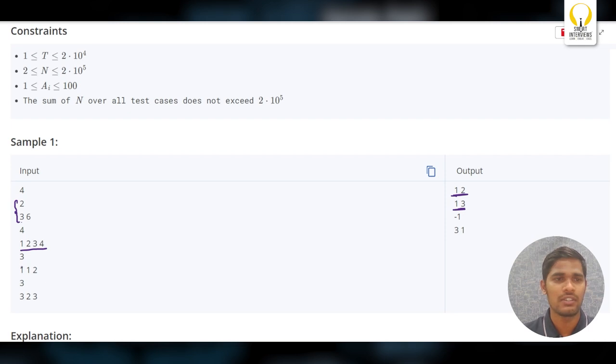And for the third test case, if you take 1 plus 1, you'll get 2, which is a prime number. 1 plus 2 is 3, a prime number, and 1 plus 2 is a prime number. So there is no valid pair. So we will print -1 here. For the last test case, 3 plus 2 will give 5, which is a prime number. 3 plus 3 is 6, which is not a prime number. So we can print either 1 comma 3 or 3 comma 1.